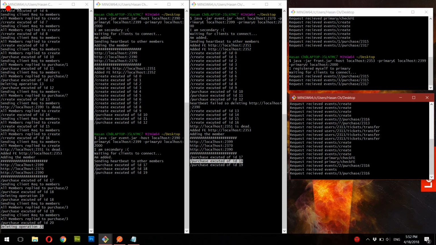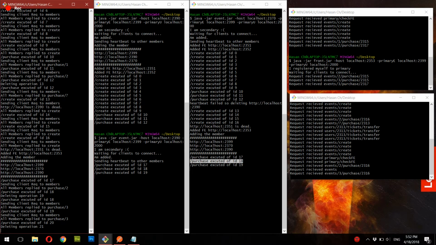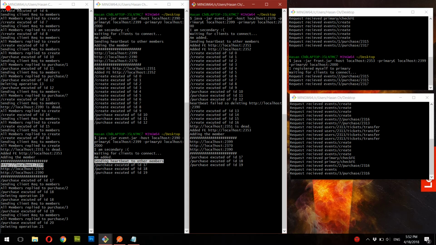Okay, and as you can see here, the purchase part. Now, I did the simple one. Before the last, I'm going to show how the primary is going to fail. In the code, if the two secondaries are sending heartbeats to the primary and to each other, then when the primary fails they're going to detect that. According to my algorithm, the bully one, 2370, is going to be the new primary.